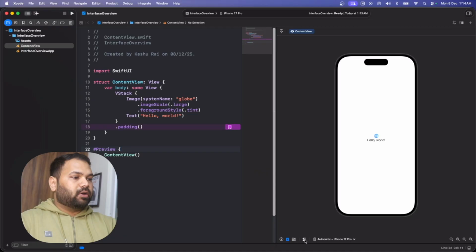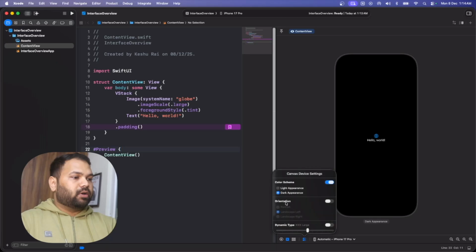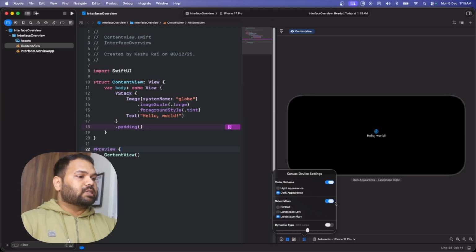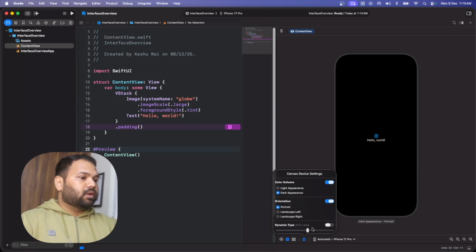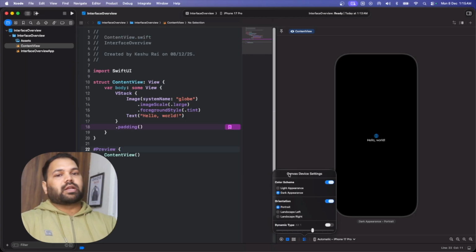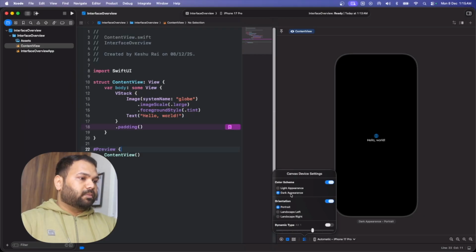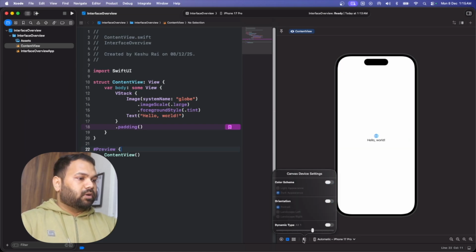Let's remove this. Now if I select this, this is canvas device setting. If you want to change the color scheme, let's say I want to show dark mode, I can select here. Orientation, whether I want to show it in landscape left or landscape right, I can select here. Dynamic type means whether I want to show the icon as large, extra large. So I can select here too. So this is basically to test your app in different device settings. Mostly we'll be using this color scheme and orientation throughout our course. For now, just remove it.